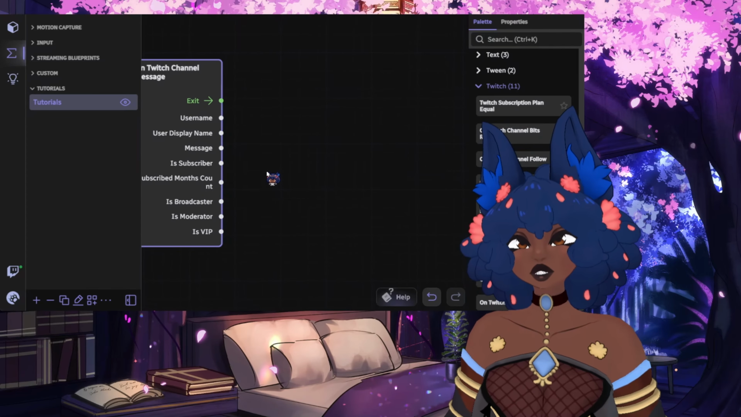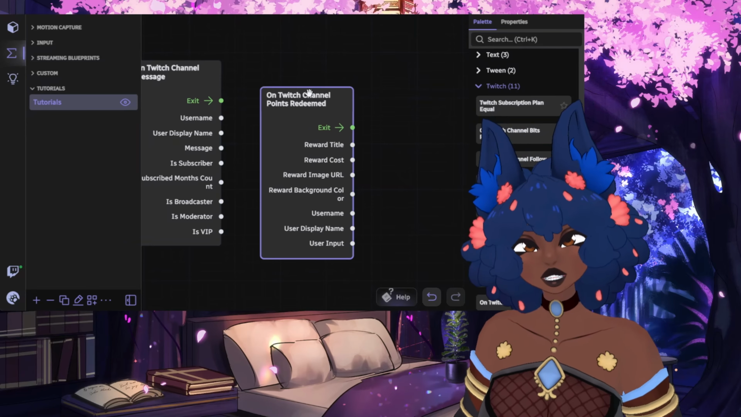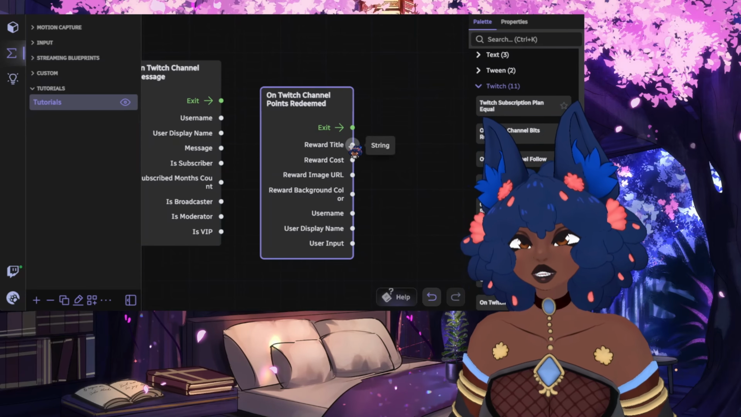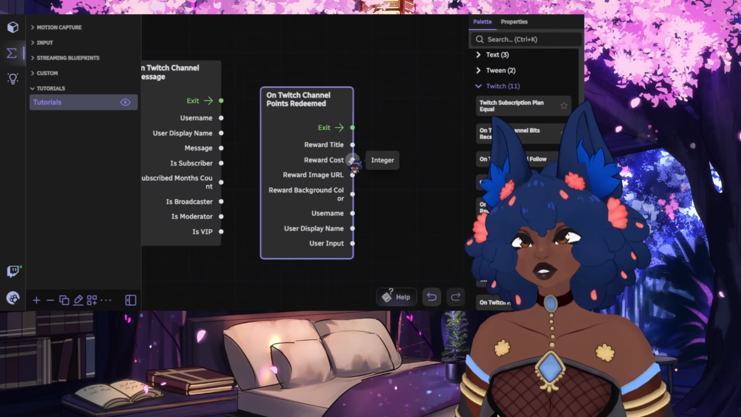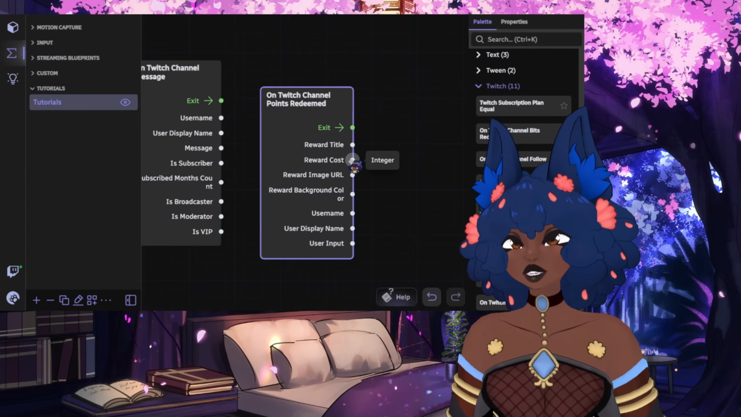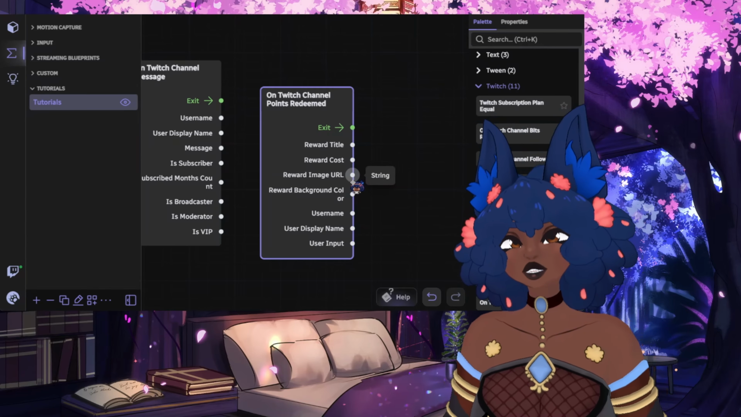The next node we'll be going over is On Twitch Channel Points Redeem. This is probably the most utilized node when it comes to customizations in Warudo when you're streaming on Twitch. Going down the list of data outputs, we start with reward title, which is a string for the name of the redeem. We next have reward cost, an integer for how many channel points the redeem costs. Then we have reward image URL, which is a string for the image that is on the channel point redeem.